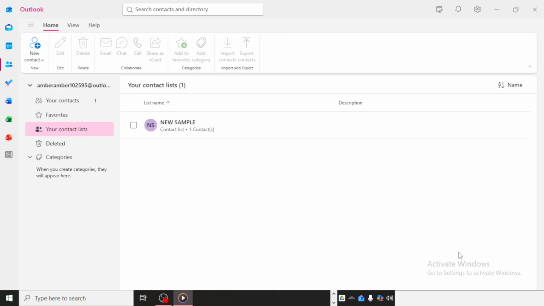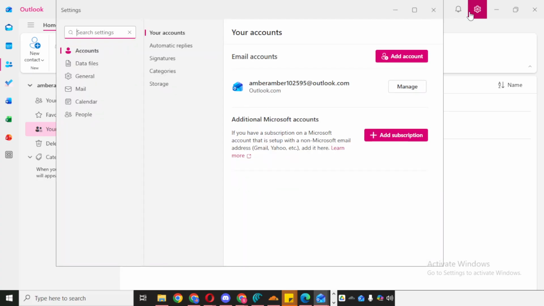To get started, open Outlook and make sure you're signed in to the correct account. Once you're on the main Outlook screen, look toward the top right area and click the gear icon. This will open your settings menu where you can manage different options for your mailbox. After the settings panel appears, click on Email. This section contains the controls related to how your messages are handled, including spam and filtering preferences.